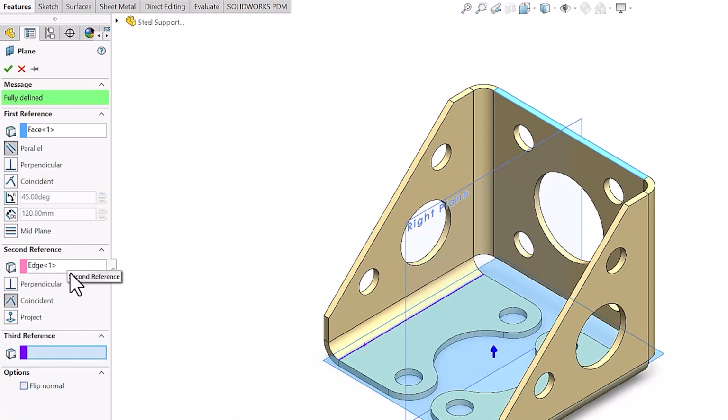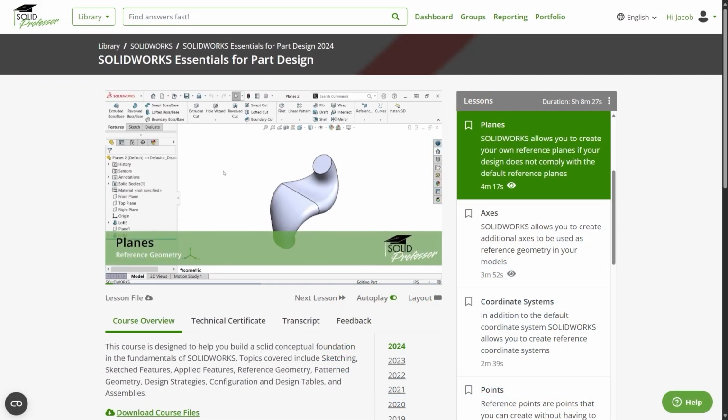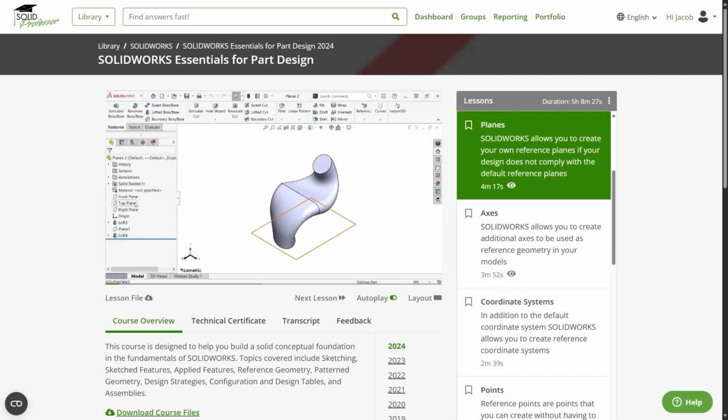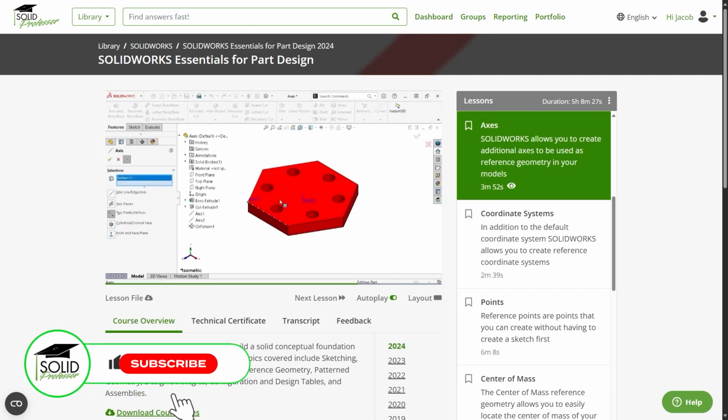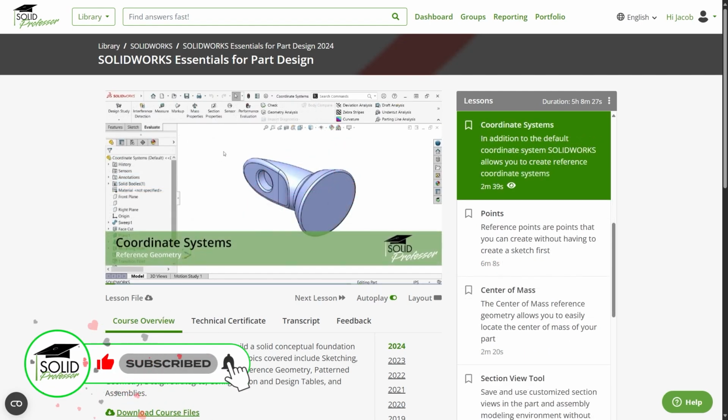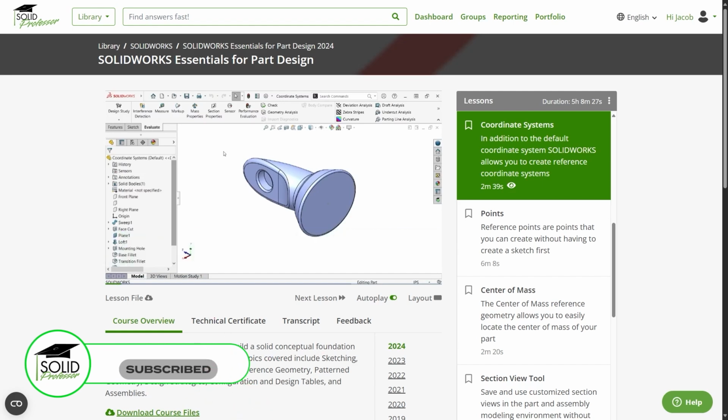For more information on reference geometry such as planes, axes, and coordinate systems, check out our SOLIDWORKS Essentials 4-part design course. There you will find great examples on how to create all different types of reference geometry.